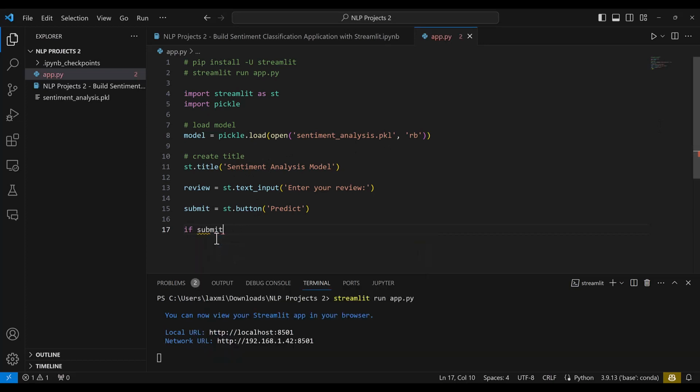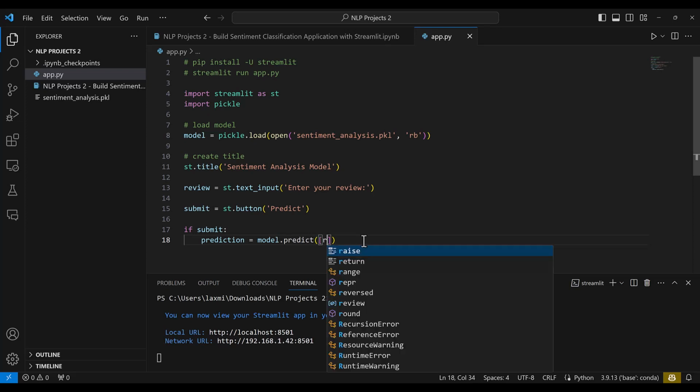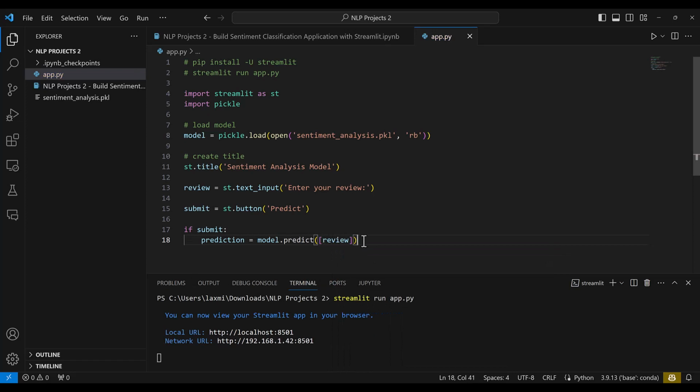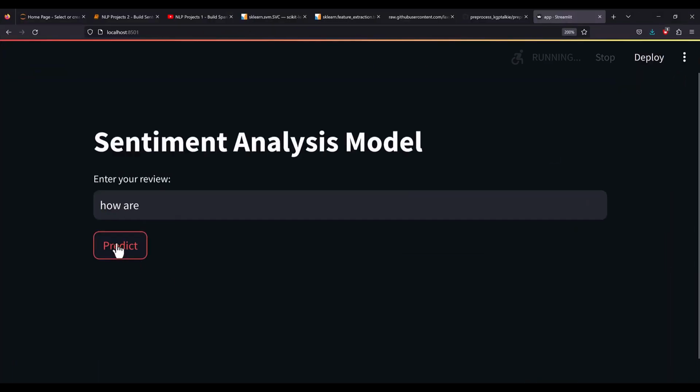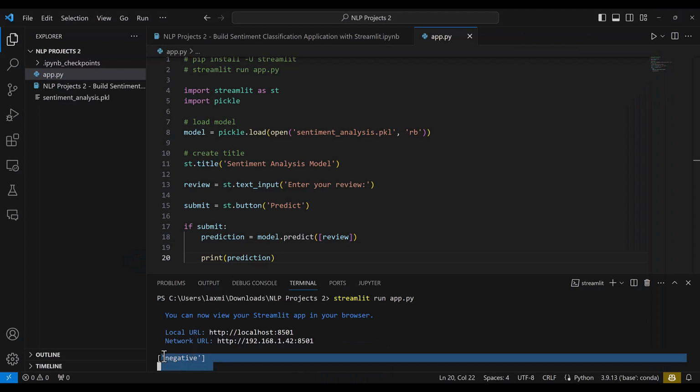Now I write if submit, that means if submit is clicked, then it's going to do the prediction on the review. The review is taking input from the text input component. So I write prediction equal to model.predict, and this model is already loaded here, and this model was trained and stored from our Jupyter notebook. In this I provide a list of the review, since it is just a single review. Thereafter I write just a print of the prediction, and let's go ahead and see the target here. If I click and then come back, I see just a negative review. Obviously that review doesn't make any sense. I have just written there, how are you.